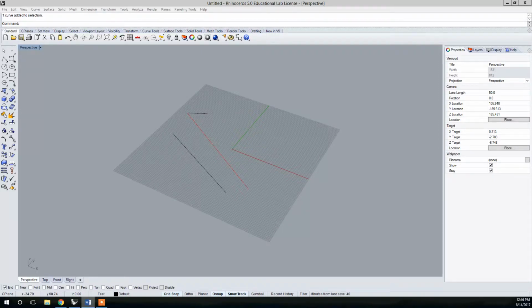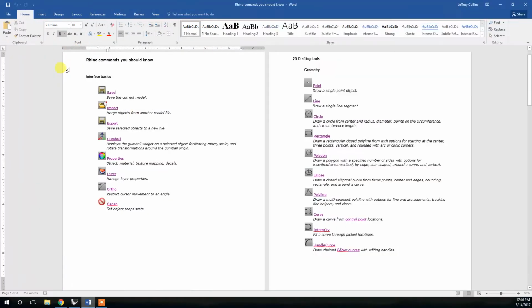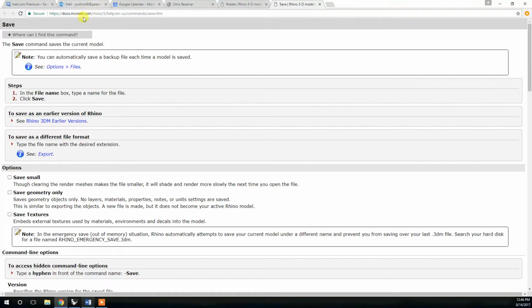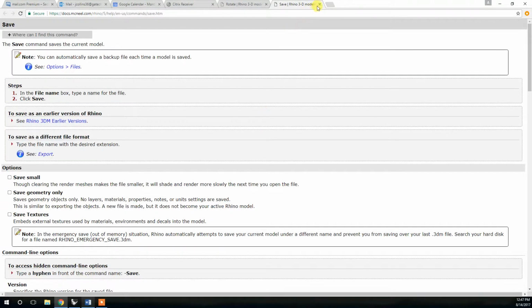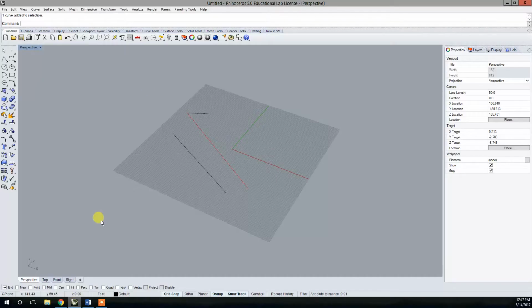So I've left save on here because it's a reminder to save your work often. But also this Word document has all of these as hyperlinks to the McNeel website, where it can tell you more about how to actually run these commands if it doesn't make sense to you as you're doing it. So be sure to click on them if you need some additional tips.